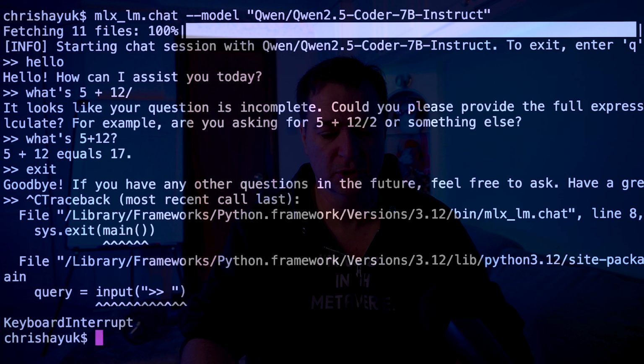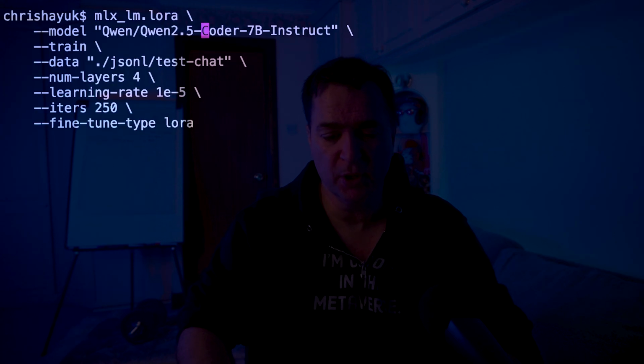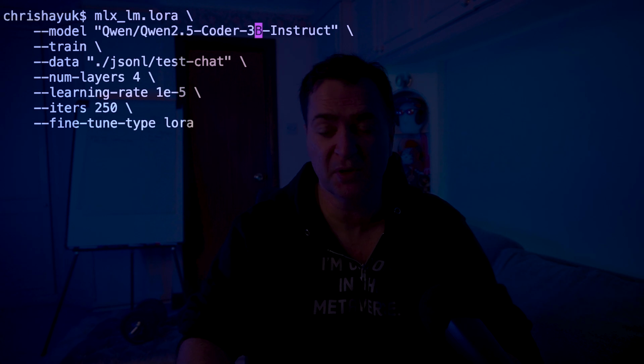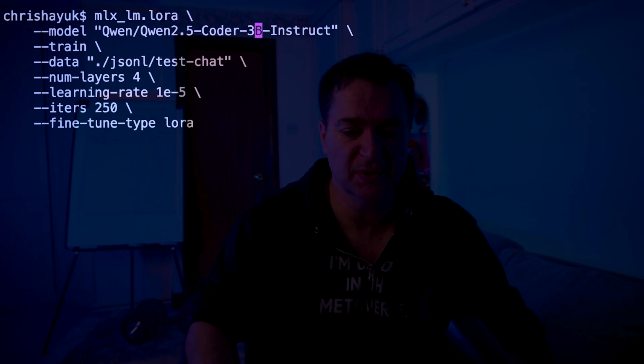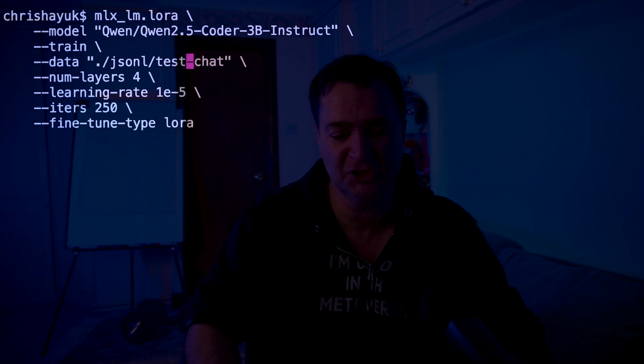So that's a normal chat mode there, and we're all good. Now what I want to do is train my model with a chat mode. I'm going to train it with the 3 billion parameter model just because I think that's a really nice sweet spot in between. Notice here, I'm going to use LoRA as I did before. I'm going to use 250 iterations. Everything's going to be the same, but I'm going to use this thing called test chat. I'm going to show you what that looks like in a second.